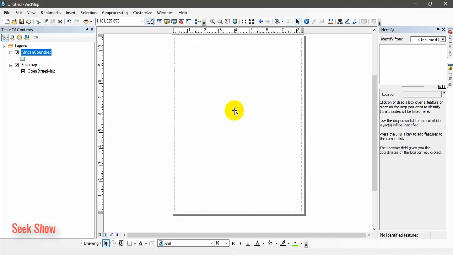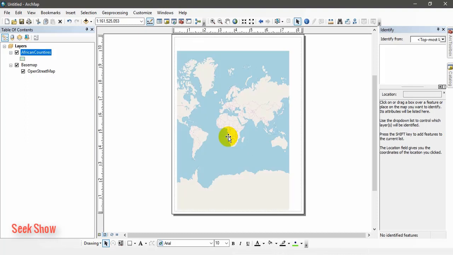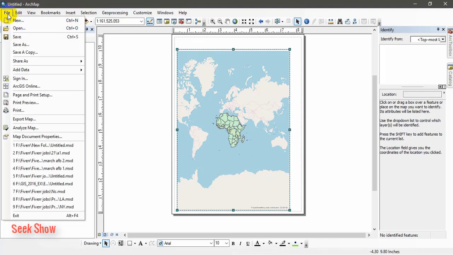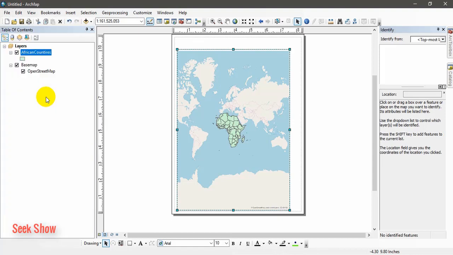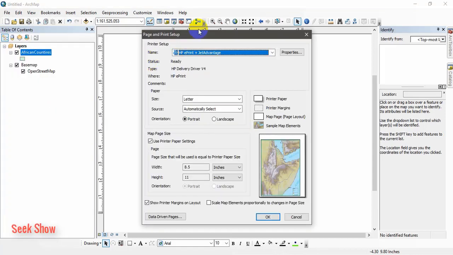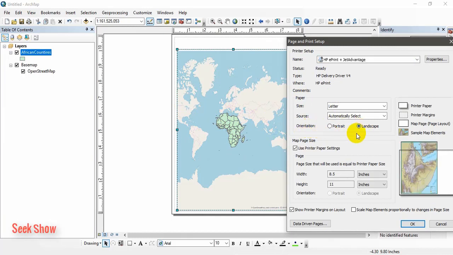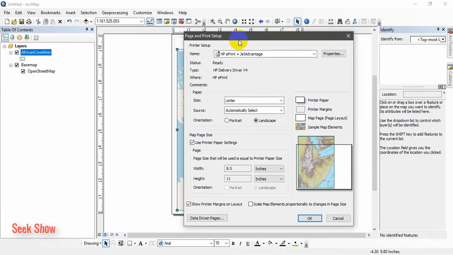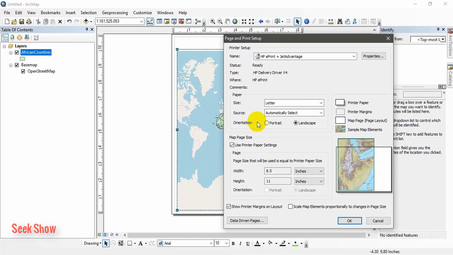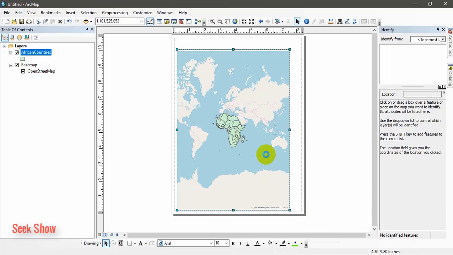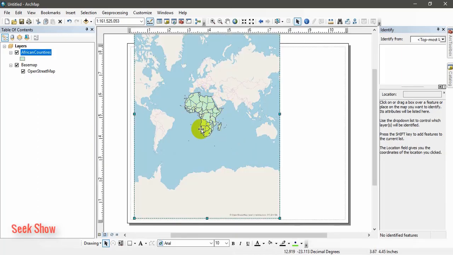Sometimes this happens: the base map isn't showing in your layout view. I don't know the exact reason why this happens, but I have found a simple solution. Just go to File and then Page and Print Setup. If your base map is not loading in your layout view, try changing the orientation from portrait to landscape. If you are in landscape but your base map isn't loading, try changing your orientation. If you are in portrait mode, try the other option. Simply click OK. I have changed my orientation here. Now it is loading well.